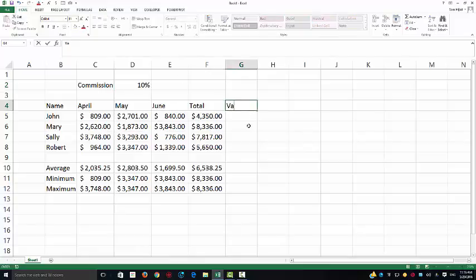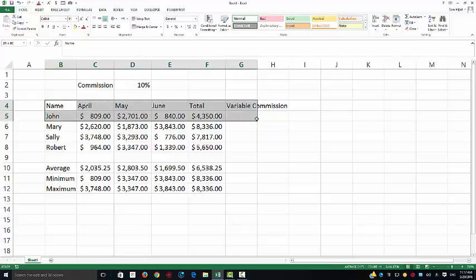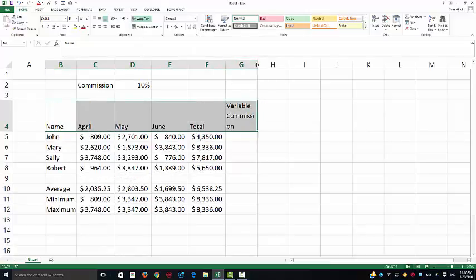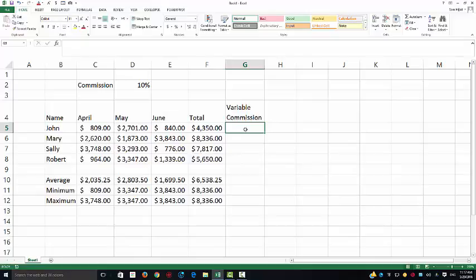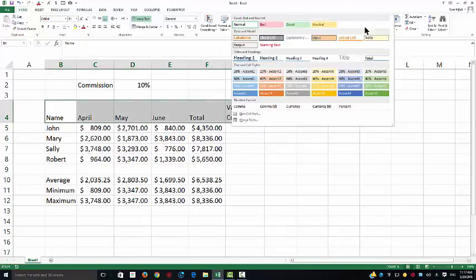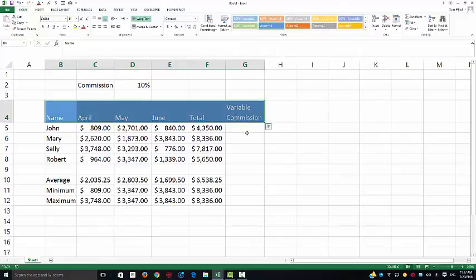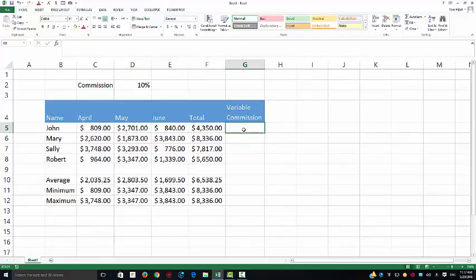And here I'm going to call it variable commission. Why am I going to call it variable commission? Because, as you notice here, I'm going to select all this and use the wrap text and adjust it a little bit, so it will be, here we go. Also, I'm going to make it look better. And while I'm making it look better, I could choose my favorite color, which is blue, and make the header blue. Let's focus on what we need to do here.